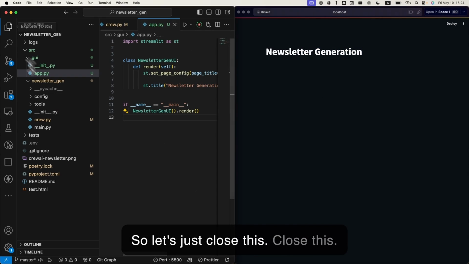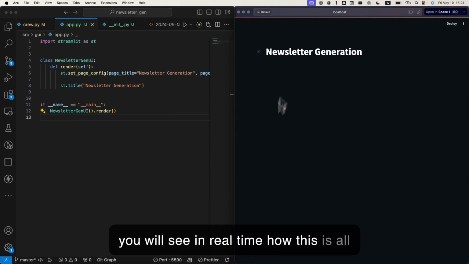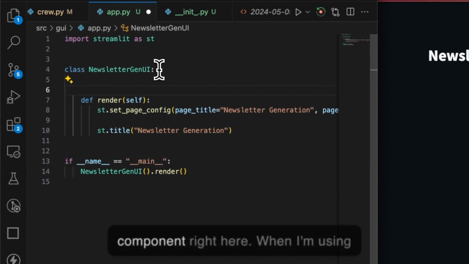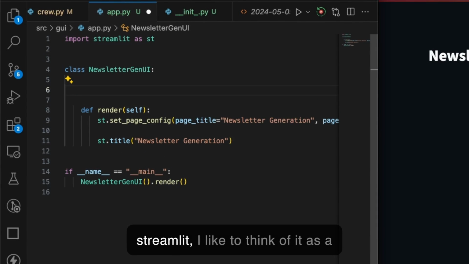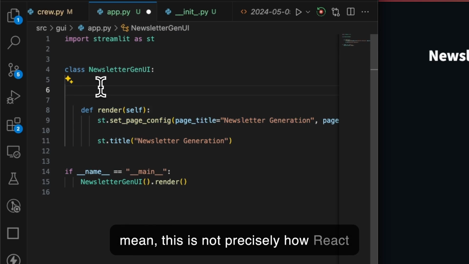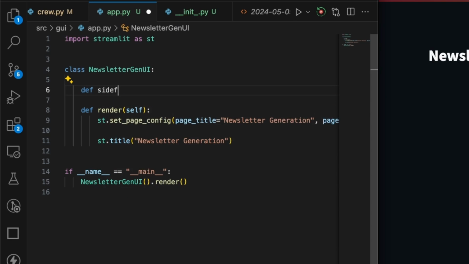So let's just close this, and I will continue building here, and you will see in real time how this is all changing, okay? Okay, so the first thing that we want to do is create our sidebar. So in order to do that, I am actually going to be creating another component right here. When I'm using Streamlit, I like to think of it as a React component with all your helper functions up here and then your render function on the bottom. I mean, this is not precisely how React works, but it just helps me get things a little bit more organized. So right here, let's create our sidebar component.